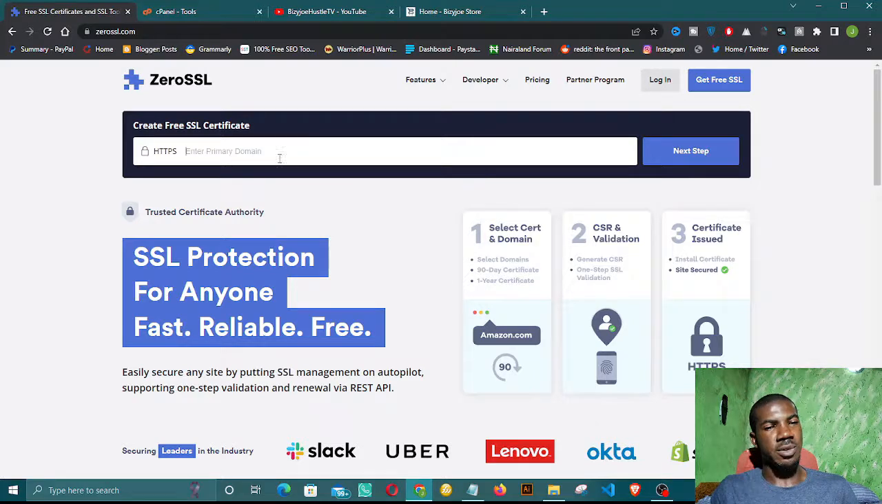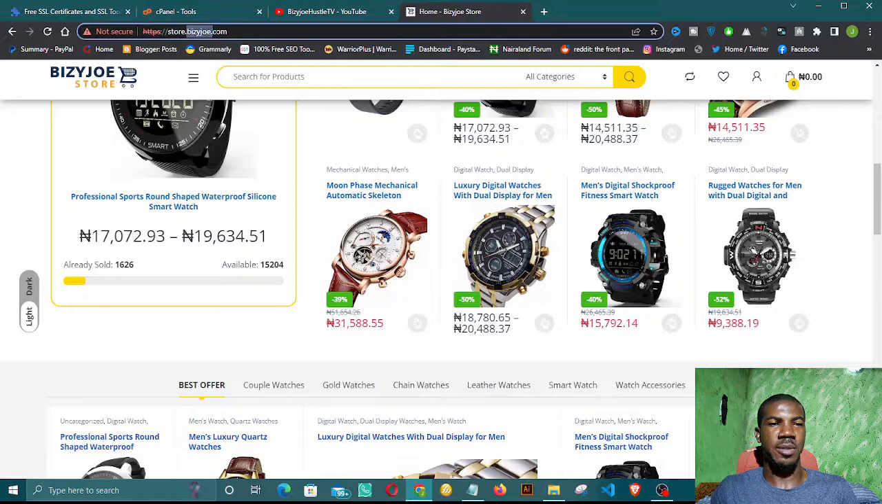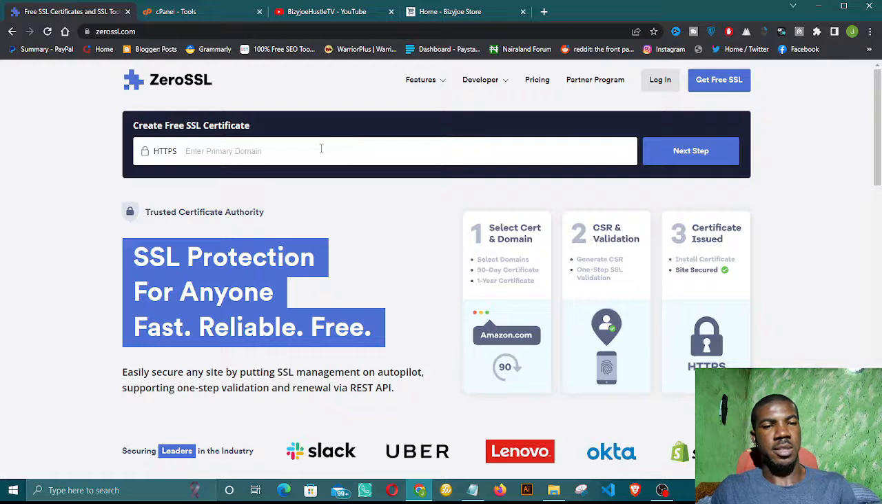There are many ways through which you can do this. You can do it through your hosting provider, or through WordPress, where there is a plugin for this. But I decided to use this because it is better and easier to connect using 0SSL. Let me go and copy. They say copy the primary domain, but what I have here is a subdomain. So bizyjoe.com is the primary domain. I'll just copy it and paste it. So this is the primary domain. Go to next.